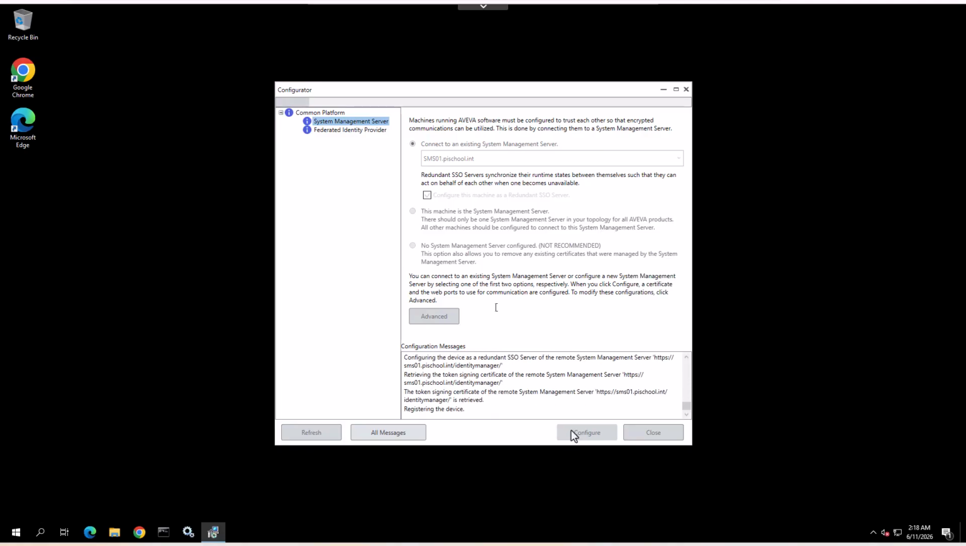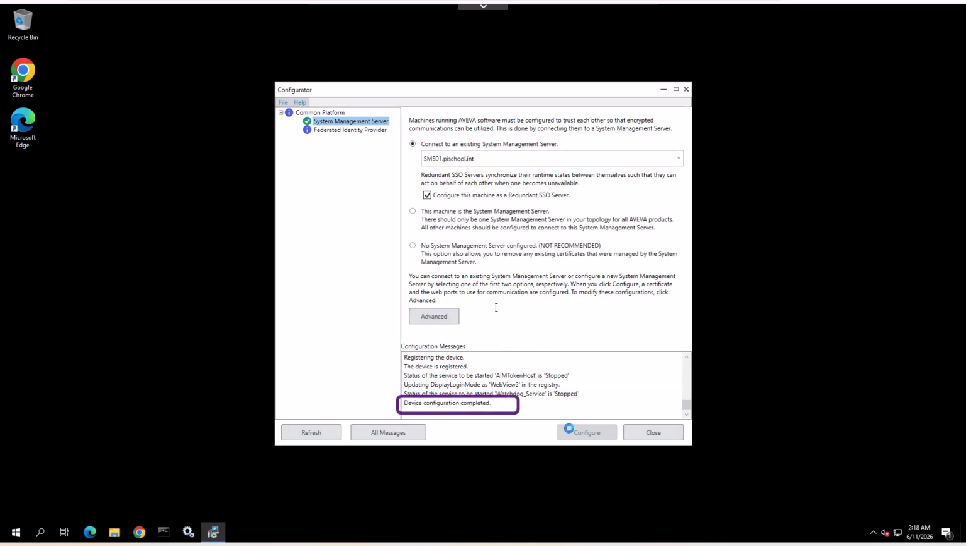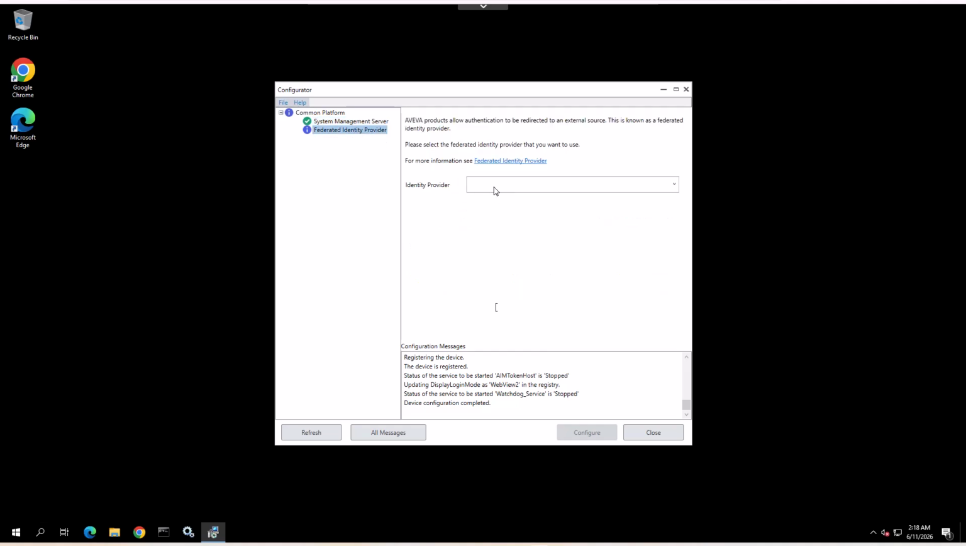The configurator will automatically retrieve the required configuration from the SMS and guide you through the remaining setup steps. Wait for the message Device configuration completed. Next, open the Federated Identity Provider tab. Here you will see three identity provider options. The None option uses Windows Active Directory and requires no additional configuration. This is the option we'll use throughout the course. Select None, then click Configure again.